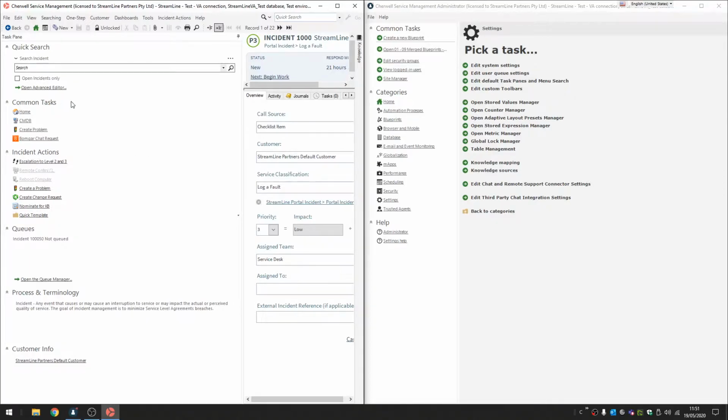So first off, I'm going to be changing the task panes and menu search to remove some of these, because I feel like a lot of the time this is too superfluous and you don't really need all this information sort of thrown at you. A lot of users kind of just want to see the things that are relevant to them.